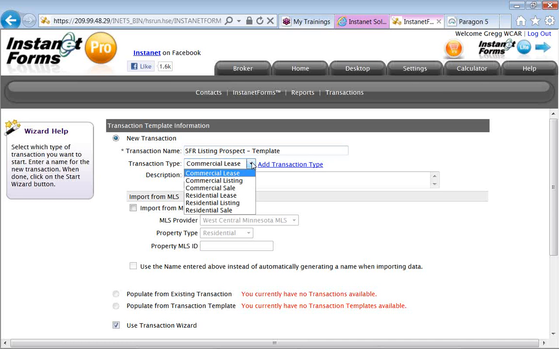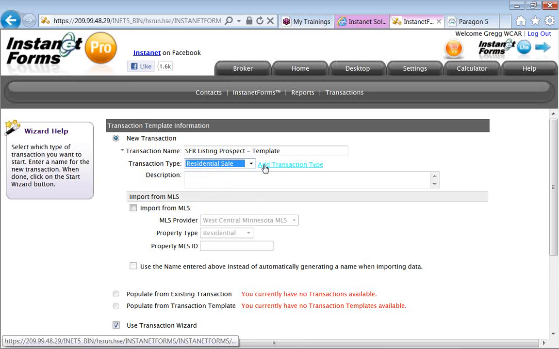What type of transaction? In this case, I'm going to go with the residential sale. This is just a generic list that we have. We'll see how you can add it globally, but you can always add transaction types to that list.